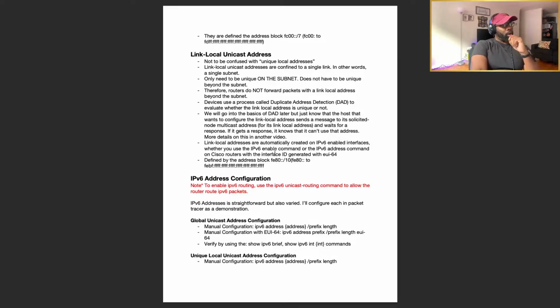Link local addresses are automatically created on IPv6 enabled interfaces, whether you use the IPv6 enable command or the IPv6 address command on Cisco routers, with the interface ID generated with EUI-64. We're going to go into that in a bit because we're going to start doing some IPv6 address configuration. So the link local unicast address is defined by the address block FE80::/10, right? So that's FE80 through FEBF, all of the F's, right?